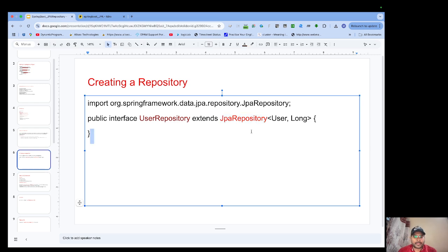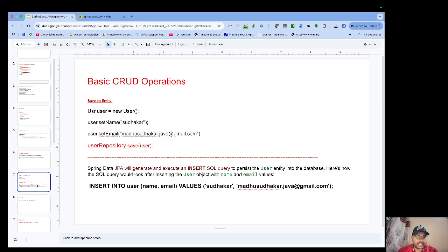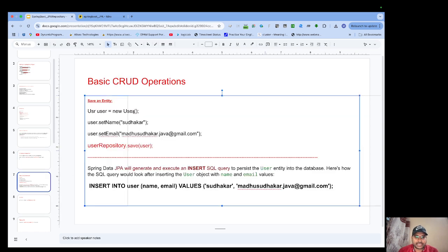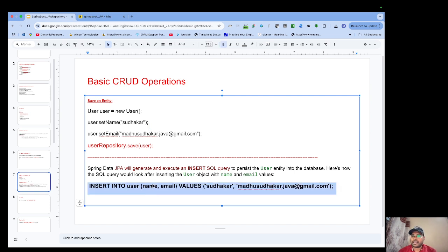And you see here, this is the user object. I'm setting values into the user object, and then I will call the save method and pass the user object here. This JPA will convert it into SQL queries and insert the values into the database table. You see here, you're writing the Java code, and this Java code will convert into the SQL statement. That is the JPA.